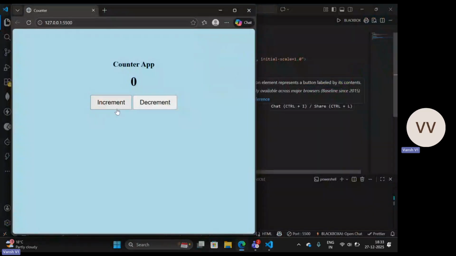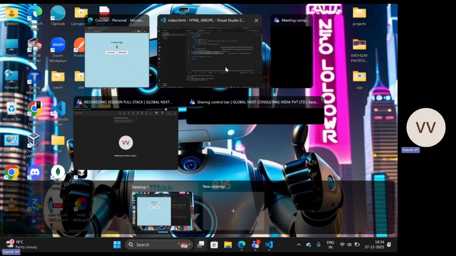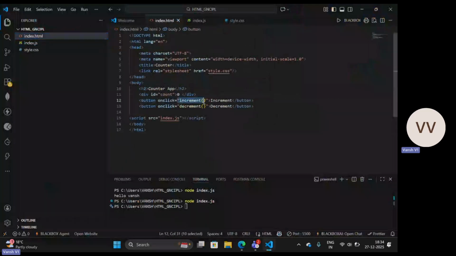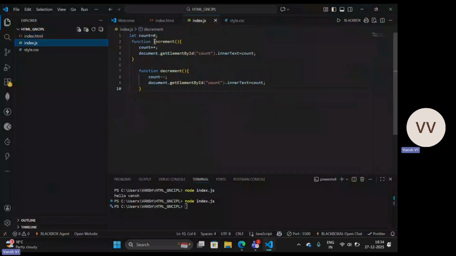I want that as soon as the user clicks on this increment button, this 0 will update to 1. As soon as the user clicks on this decrement button, this 1 will convert to 0. That is what I want. So for that, I have written the logic in index.js. Now see what the logic is. On clicking this button, it goes to this function. Now let's see what is written inside this function. In the increment function, you are incrementing the value by 1. There is no problem in that.